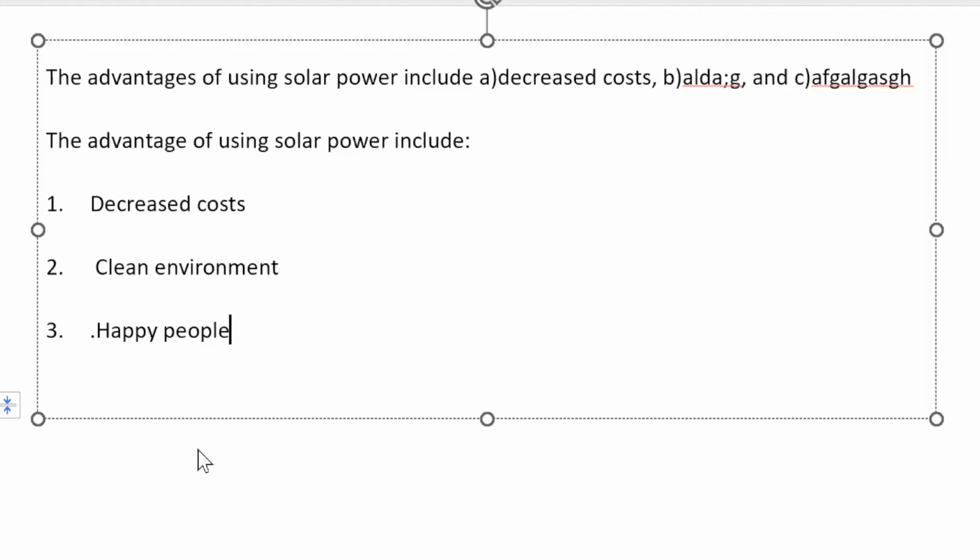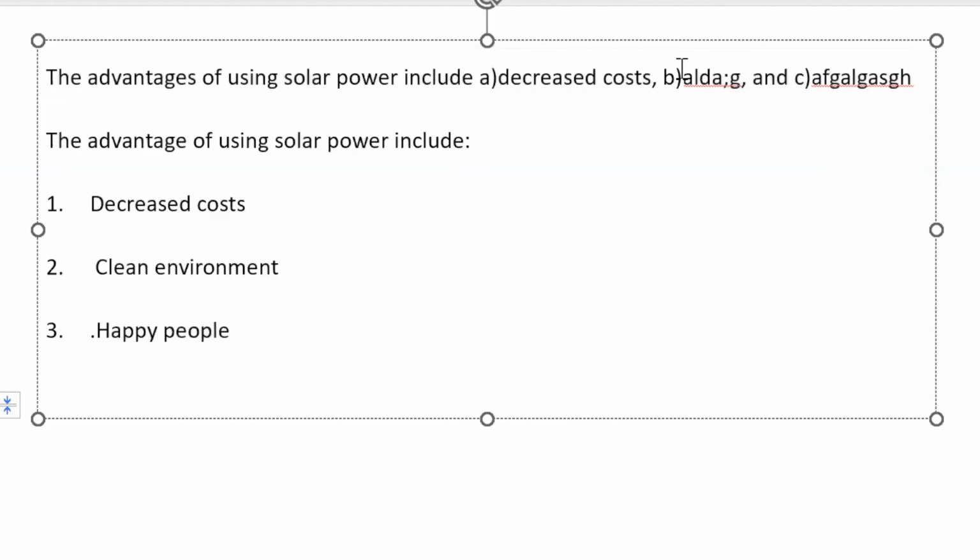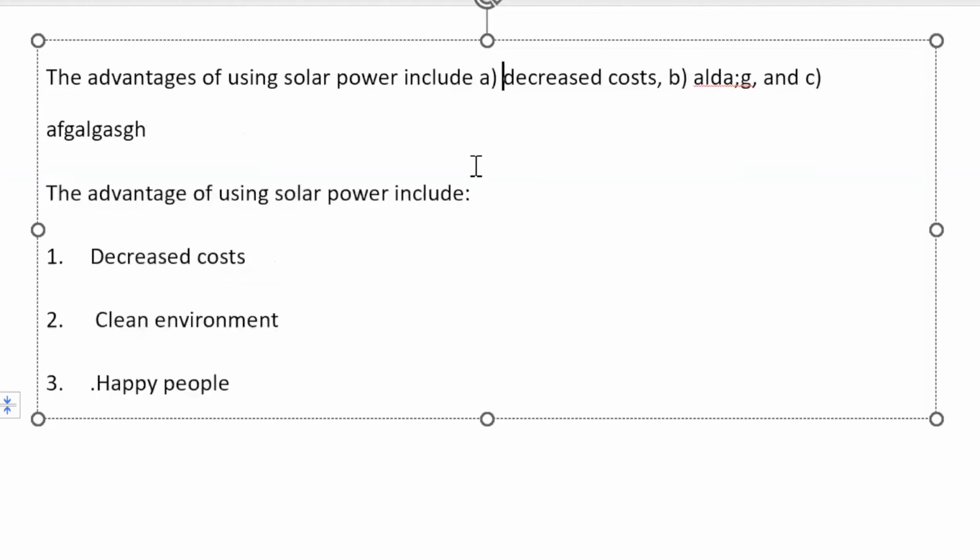Is there a space between the parentheses and the word? So before you delete that, Dr. Novak, where you have an A parentheses decreased cost. Yeah, okay. I'm just typing fast to get the example there. This is a great example. I see this a lot as well.